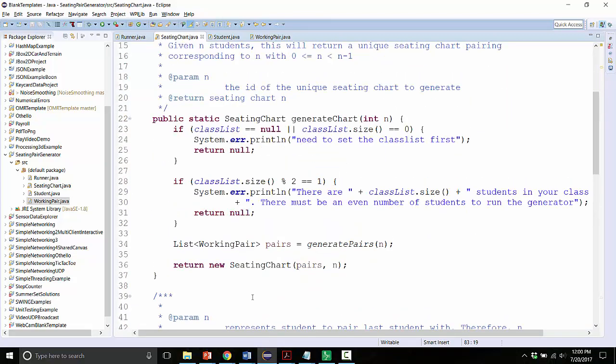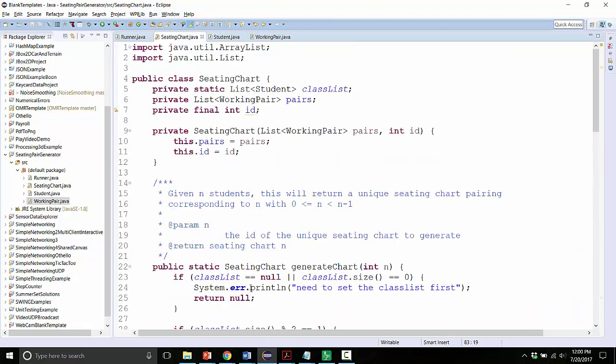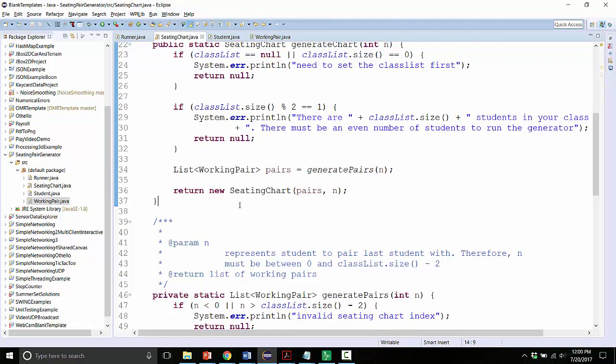All right, so I've got my seating chart. It's getting constructed with the ID and the pairs. That makes sense. I've made the thing that will generate the pairs. Cool. So I think I'm ready to do some. Oh, I don't have a way of setting the class list. So let's do that. And then let's generate some test data and then let's do it.